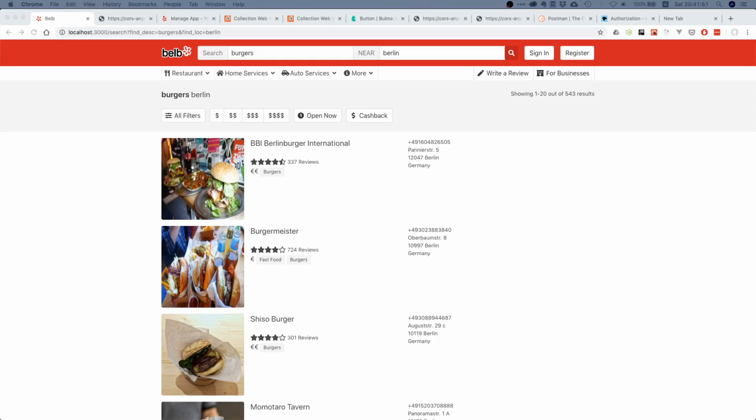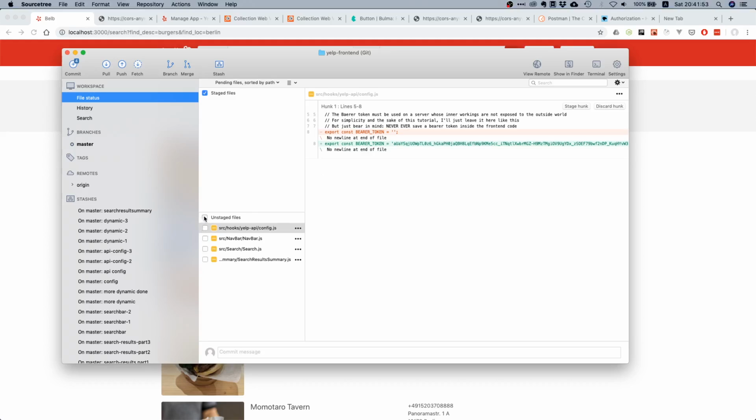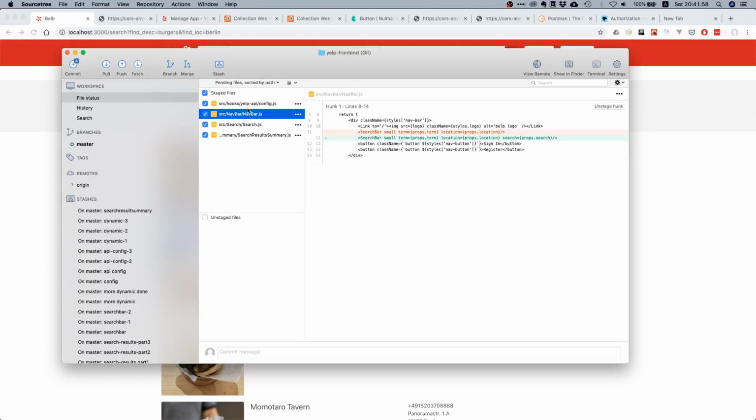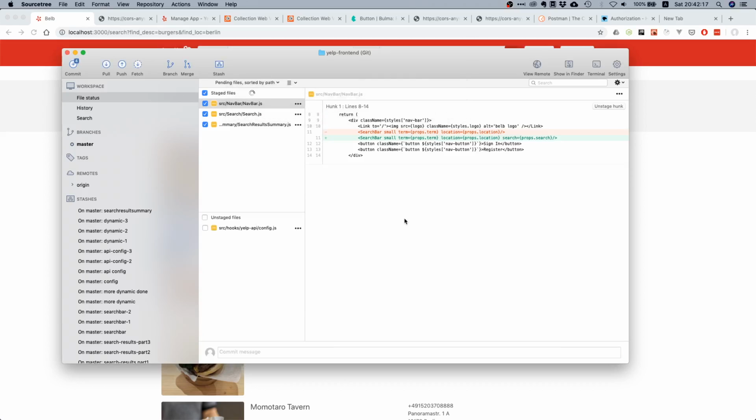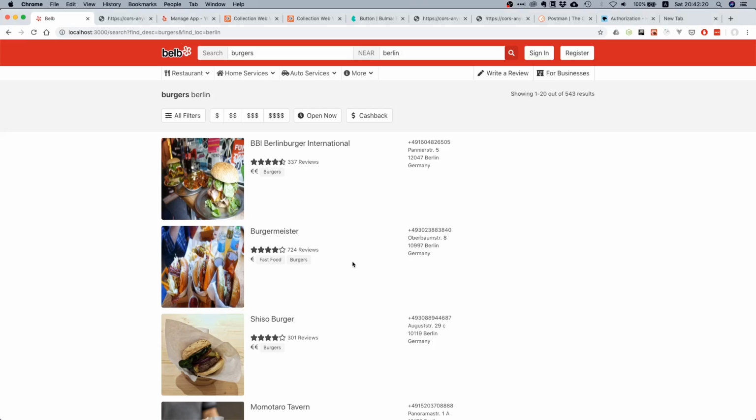Before we continue, let's commit the changes we have. So I pull open my source tree, and please make sure to not commit this config file, which contains your own bureau token. And in here, you can just say kick off multiple searches. Just write something in here so that you know what we did. And it should be done now. Okay, nice. So now that we've got our stuff committed, let's continue.